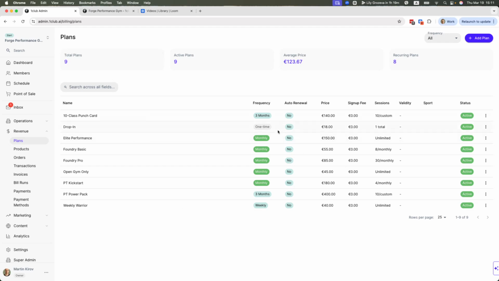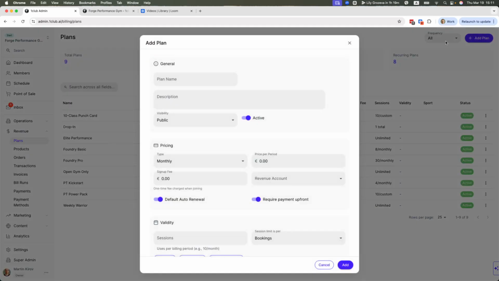Here we have all of our plans that we've already created. We're going to create a new plan. So we're going to call this, for example, the gym class 8-pack. We can add some description here.